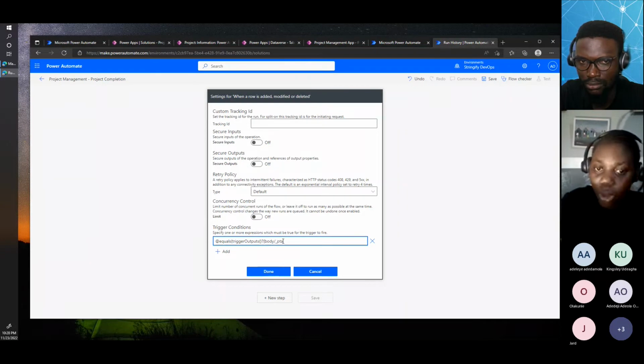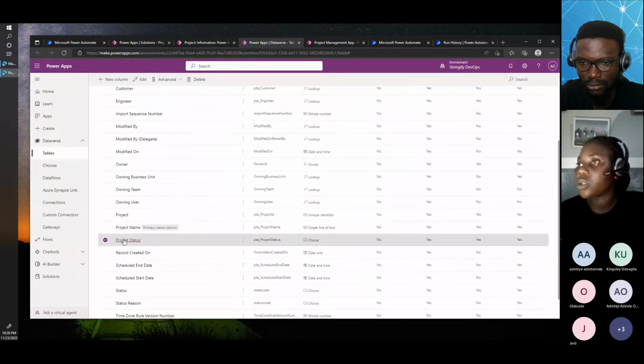PTA_project status. Now I'm not done. I want to say if PTA_project status is equal to completed. But before I decide to go that far, I'm going to go back and click on this to show us something.